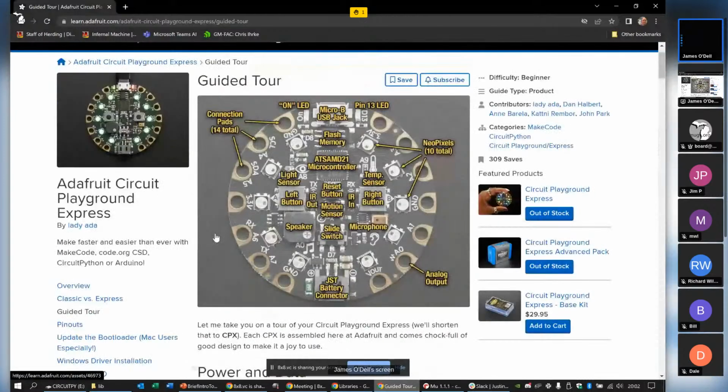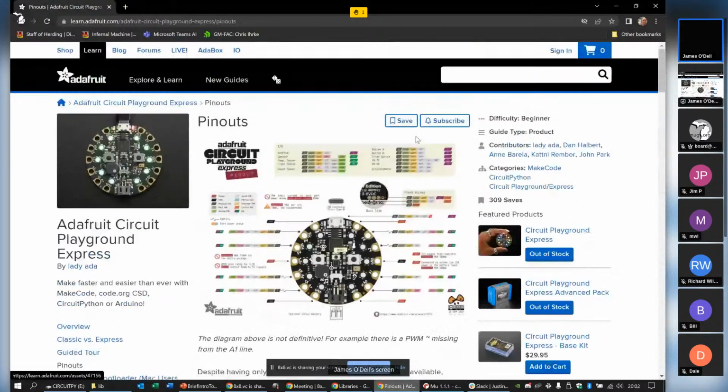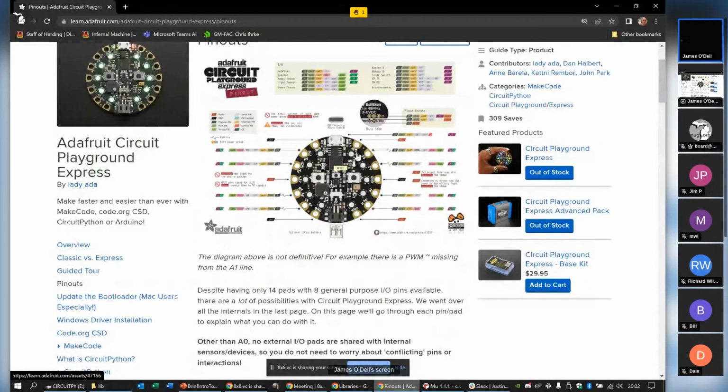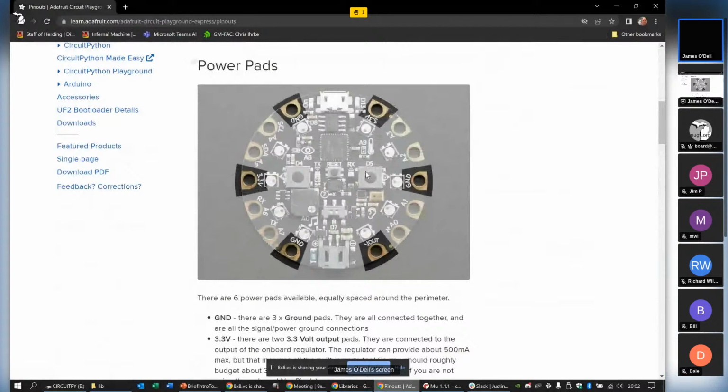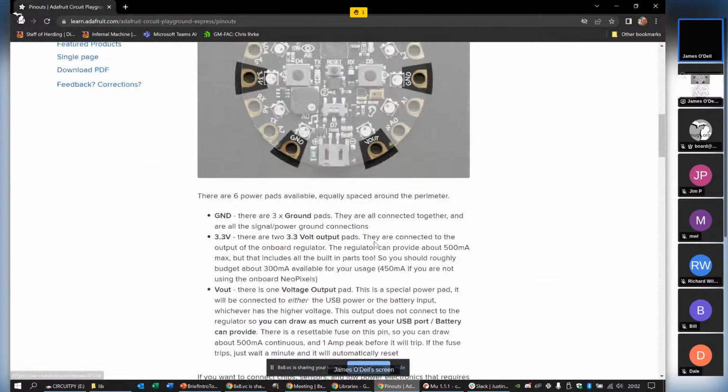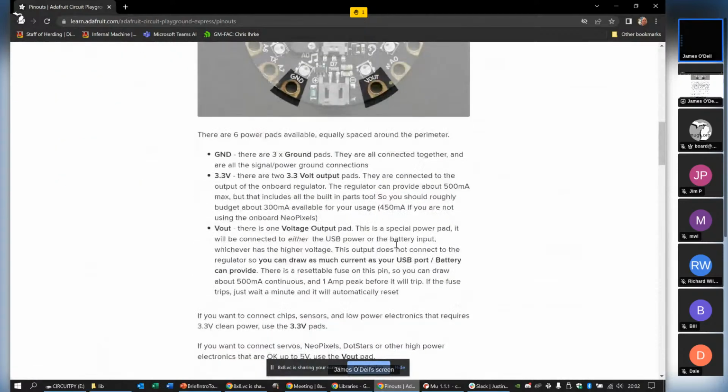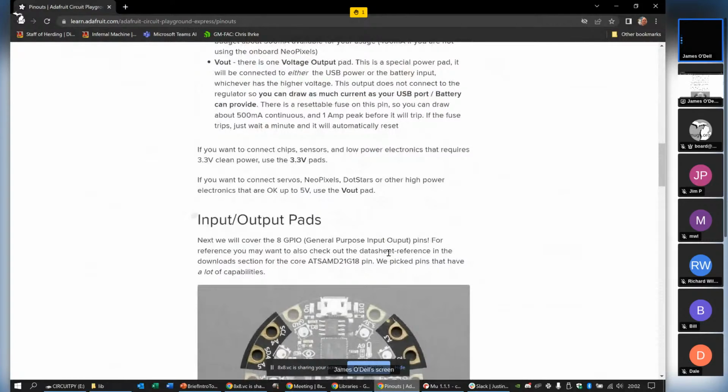And then it goes to pinouts, the next topic. If you could blow this up, here's a detailed list of all the pinouts, because every pin has multiple functions, like most boards. It talks about the ground pins, the V out, 3.3 volt, and ground. V out is kind of like, if you have USB plugged in, it's 5 volts. I'm not sure it's always 5 volts or not, but we can find out. My point is, this gives you everything you need to know, really detailed.